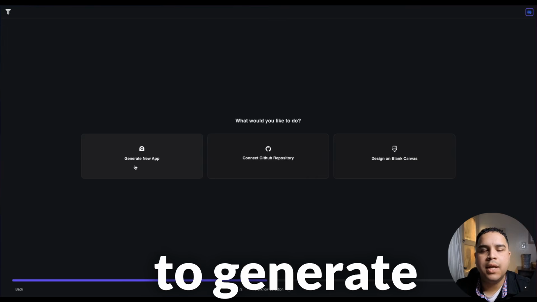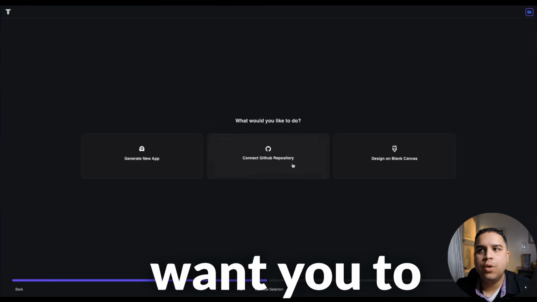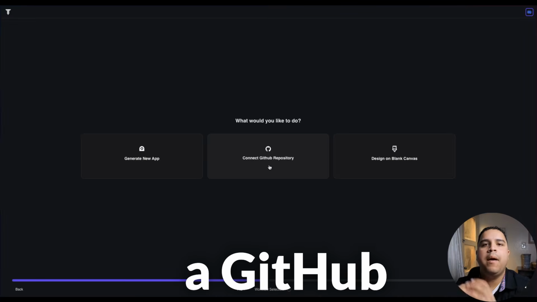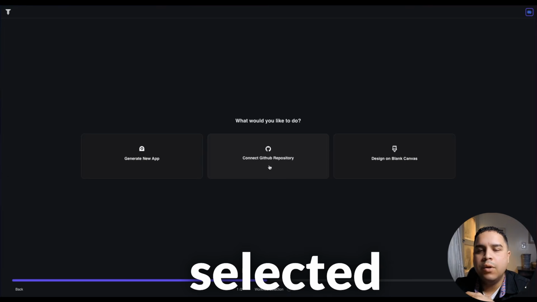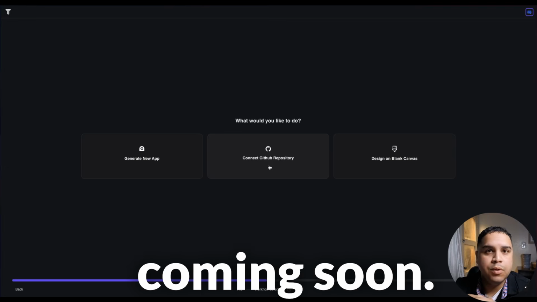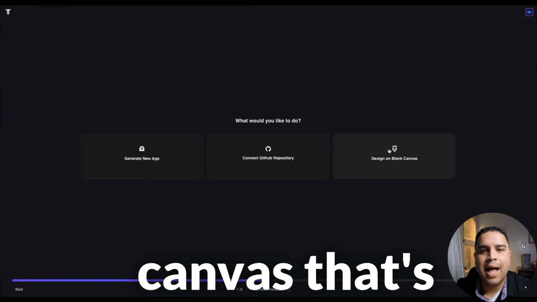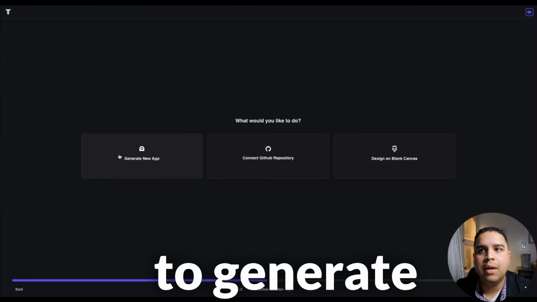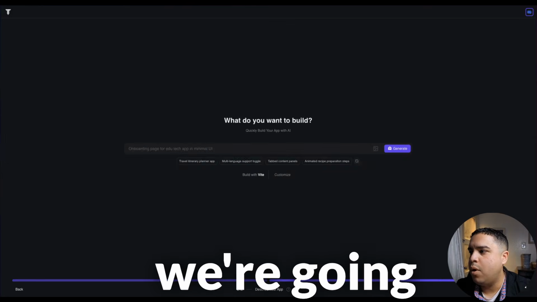Option one is to generate a new app. That's what we're going to be focusing on today, but I just want you to know that there are two other options. Option two is connect with a GitHub repository, which is currently open only for selected individuals that are testing this feature. This feature is coming soon. It's just not available yet. And the third is design on blank canvas, that's similar to most no-code applications. We're going to generate a new app today. So we're going to click on generate new app, and we're going to click next.